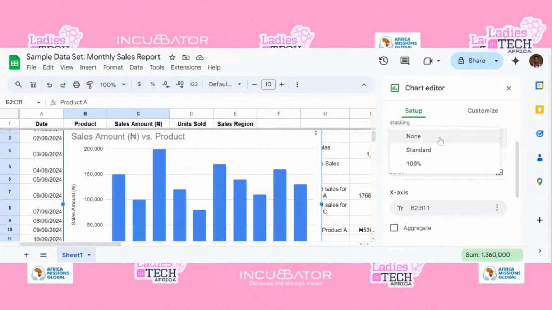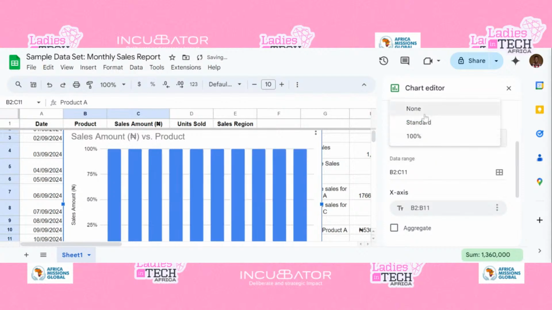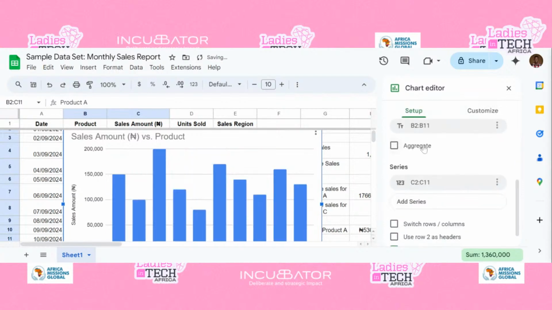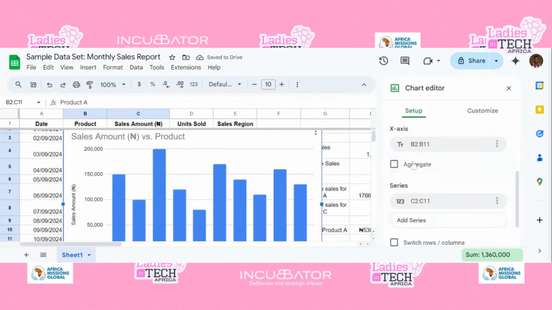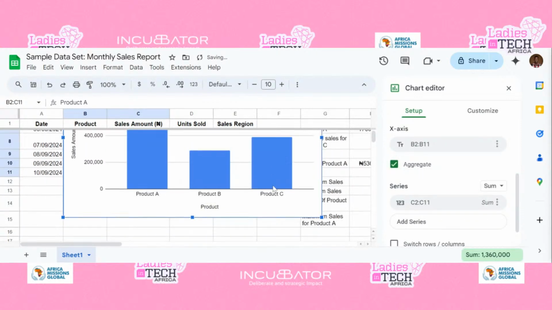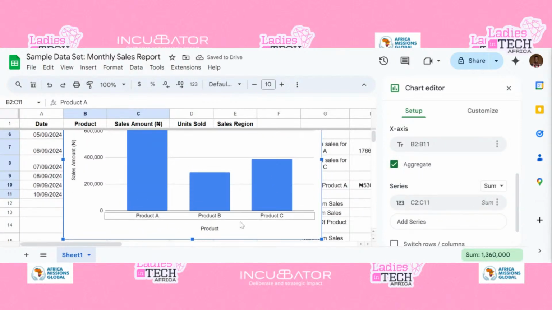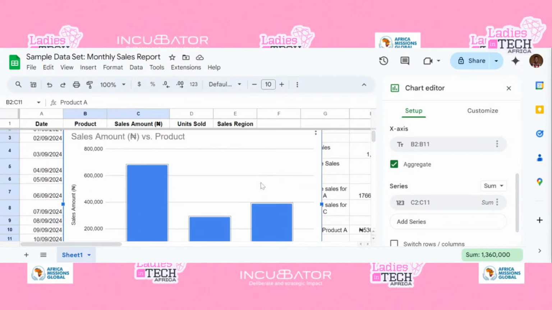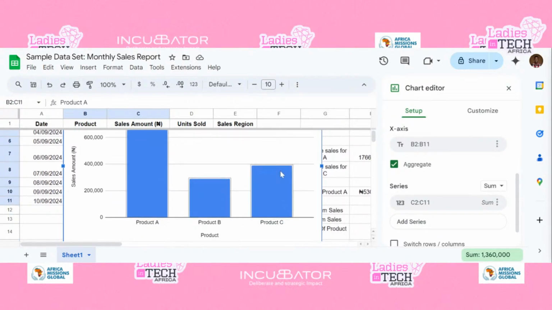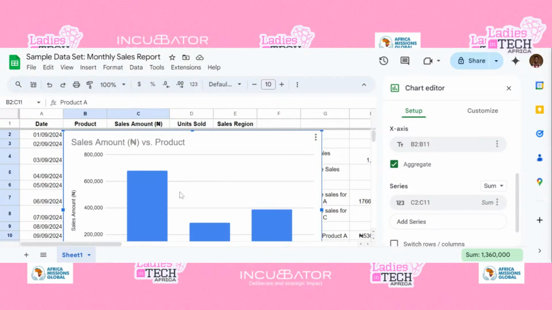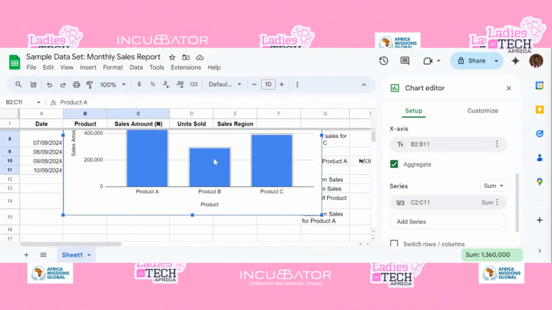Then you can still customize it. When you click aggregate here, it sums up all the products. So you have the total sum of product A, the total sum of product B, and the total sum of product C against the amount. So you know that product A is the highest, product B is the lowest, and product C is in between.